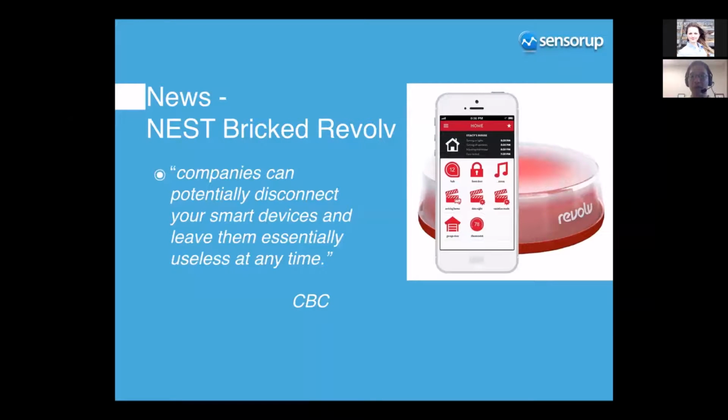Because I believe when you deploy a thing or a sensor, you are thinking about more than 2 years, right? And if you are from a city, you are thinking about a longer product life cycle, like the following 10 years. But if you're relying on a proprietary solution and you are controlled by them, this is a typical example. From CBC, the Canadian Broadcasting Corporation, it said companies can potentially disconnect your smart devices and leave them essentially useless at any time. So that's a given if you're using a proprietary solution. So yeah, use OGC standards.